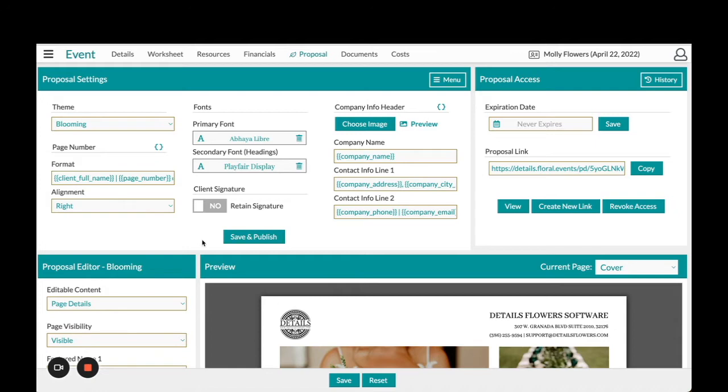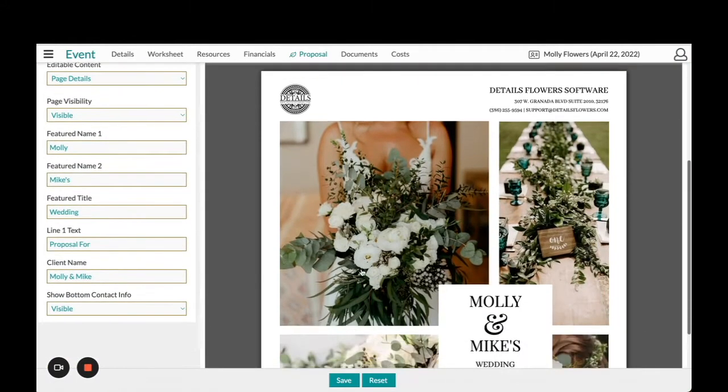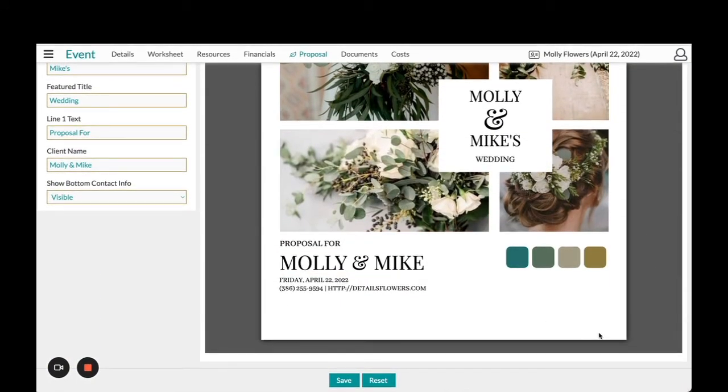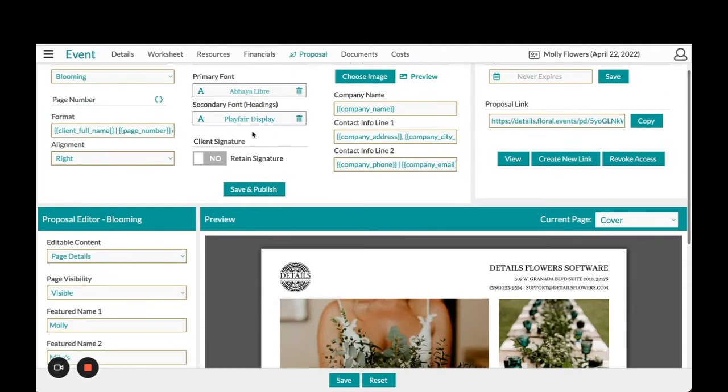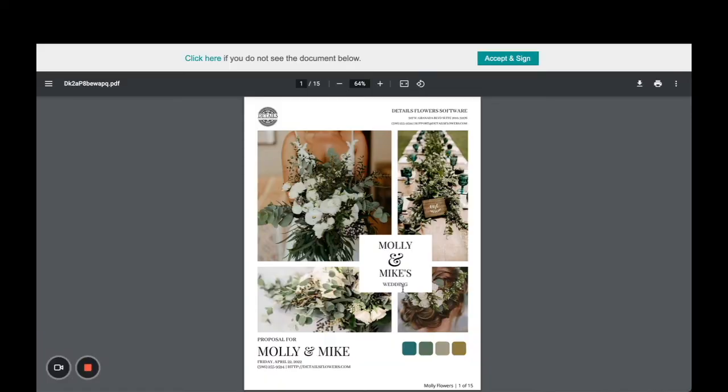You're going to notice that in our preview section at the bottom of this page, that format is currently not showing. The moment that you'll see the format of the client's full name and page number in this case is once you save and publish the proposal. So I can see here Molly Flowers and her page number.